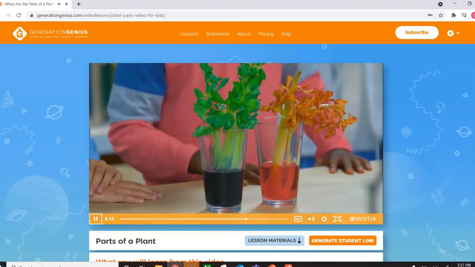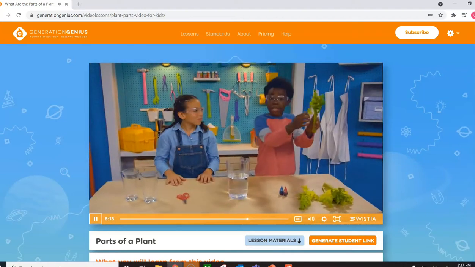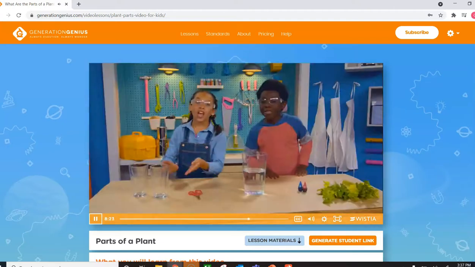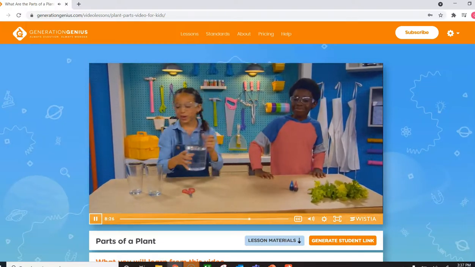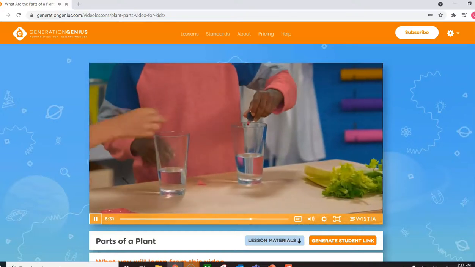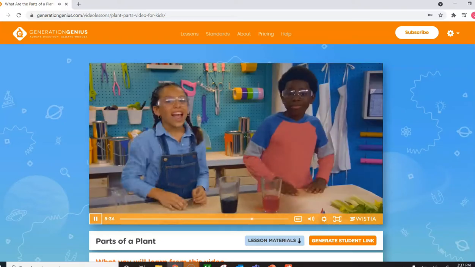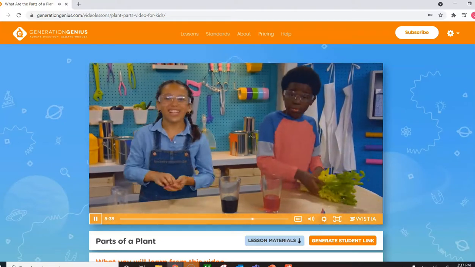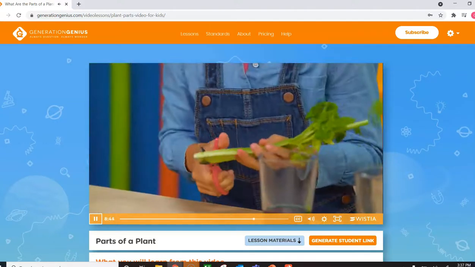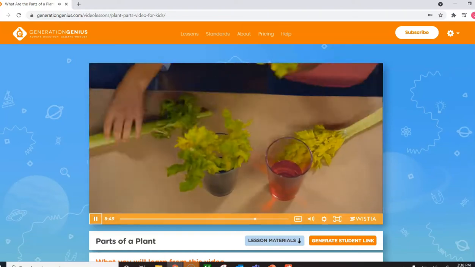Today we're going to turn celery different colors. You are going to need celery that still has leaves attached to it, food coloring, water, scissors, and 2 cups. First, fill up the cup halfway with water. Next, add 20 drops of food coloring. Ask an adult to help you snip the end of your celery so it can suck up the water better. Finally, put the celery into the cup of colored water and observe it over a few days.